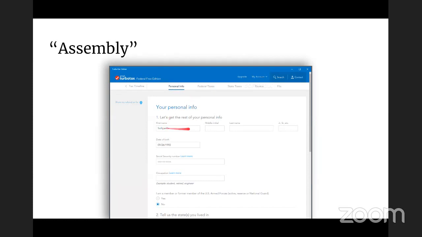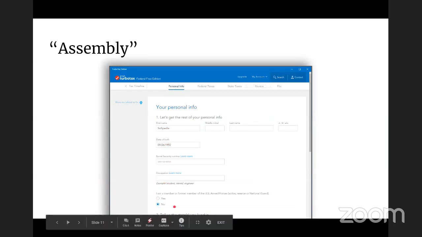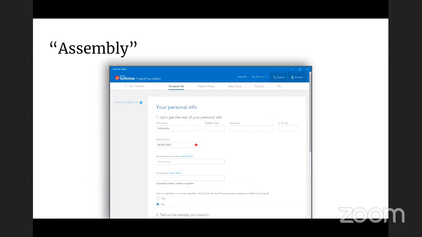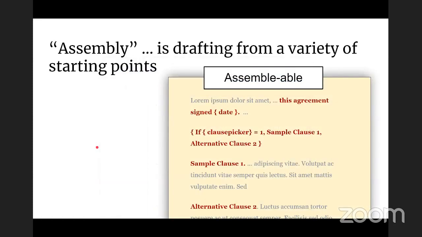You enter in your name, your date of birth, your social security number, etc. And you just follow through the interview. And at the end, it'll output the documents you need to file your taxes. Essentially the same thing. There are a lot of products like this in the world of legal, and we'll take a look at a couple of those examples.